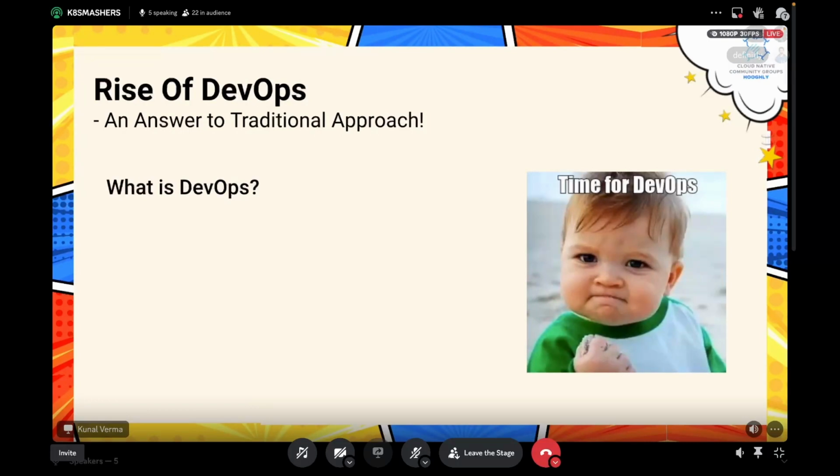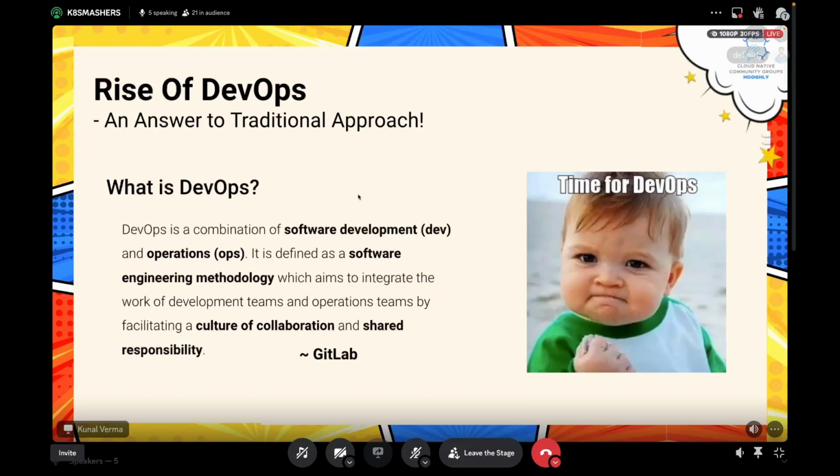Great. So now is the interesting part, right? Now we are starting the main part of our particular talk. The context was important, right? It was important for you to understand why DevOps came into the picture in the first place, right? So let's talk about the rise of DevOps, which was an answer to the traditional software development approach. So what exactly is DevOps, right?